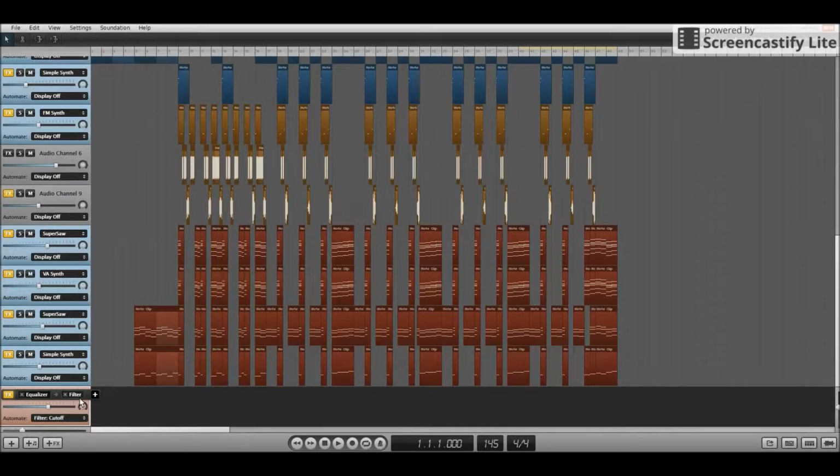What did I do with the mastering channel here? So I have a filter, which I'm not sure I actually use for anything. It's useful if you're doing transitions, to change it up a little bit, like this for example. You could do something like that and then have the filter cut off, go back up really quickly.